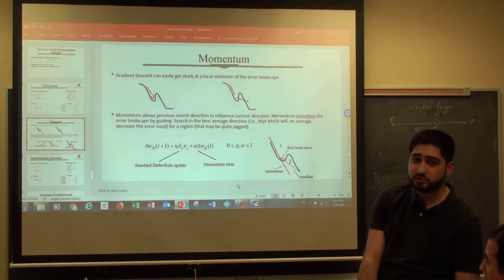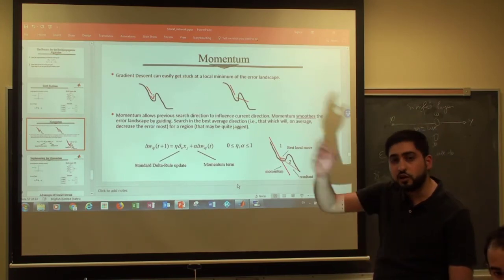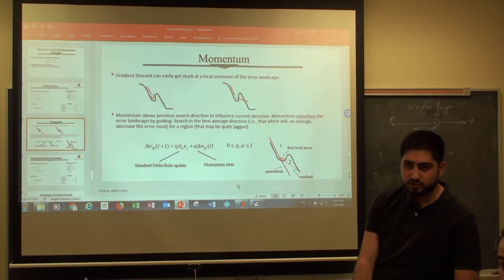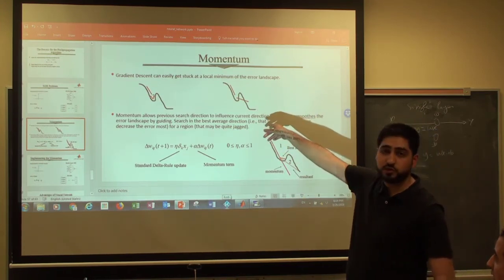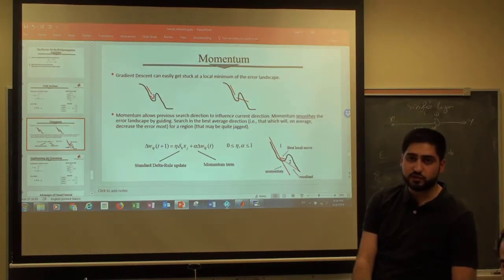Most people start with a small value, 0.1 or 0.01, but it will take a longer time to reach it. So if you use momentum, you might reach it faster, and we'll avoid the local minimum values. You're not going to get stuck in a local minimum because of the momentum.